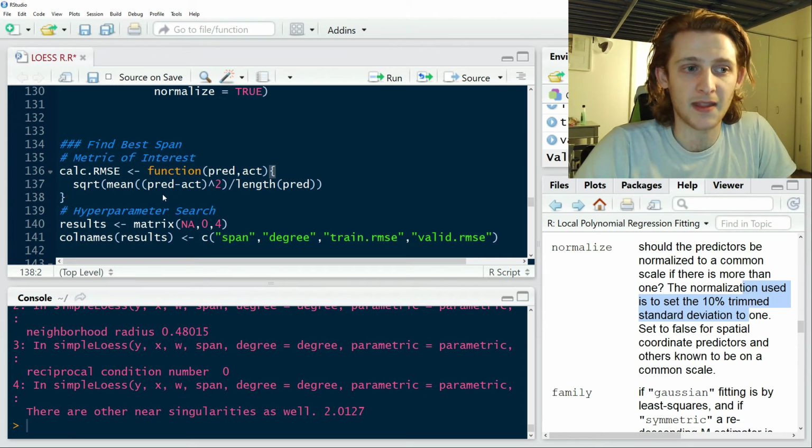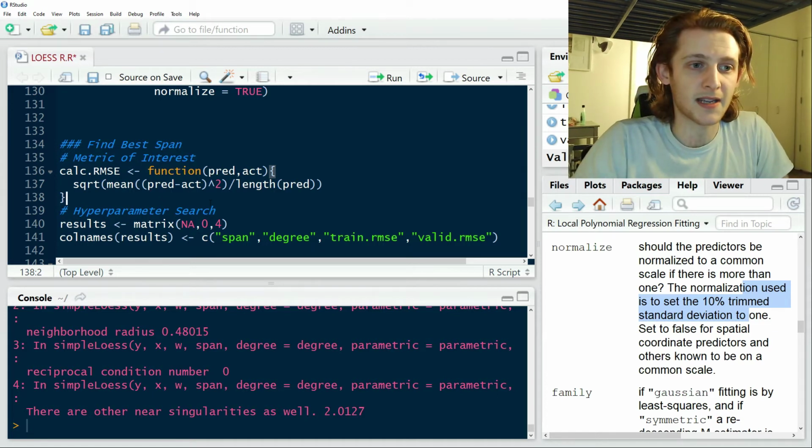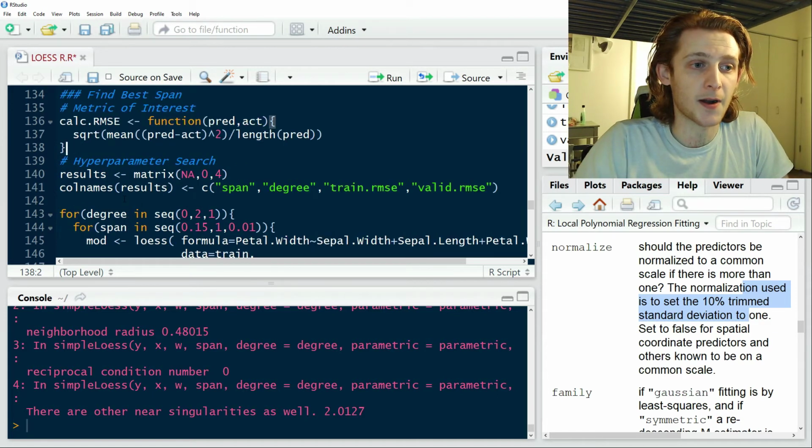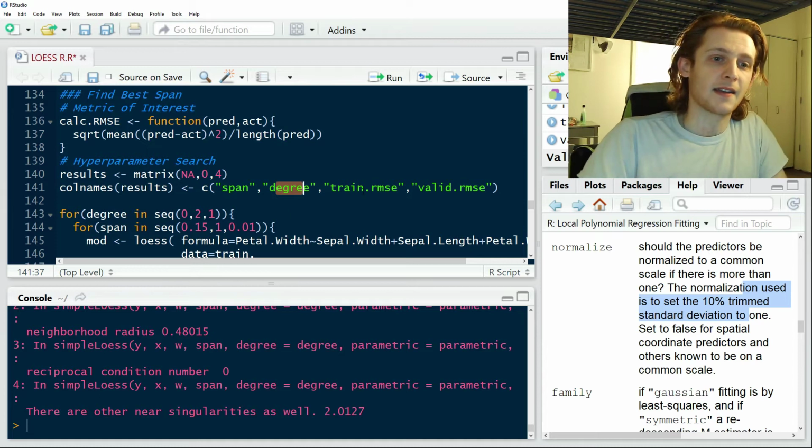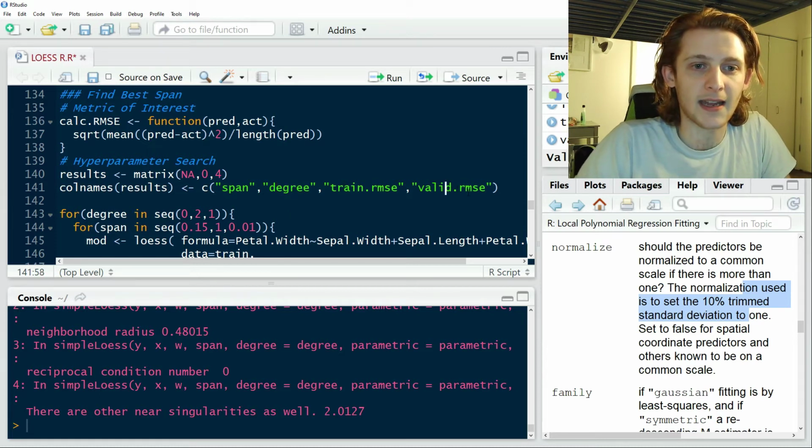One of the most common things used is root mean squared error, but by no means does it have to be. It really can be any function you want. Here we're saying I care about minimizing the root mean squared error. So we're going to try a bunch of different spans and degrees, and then look at the training and validation root mean squared error.